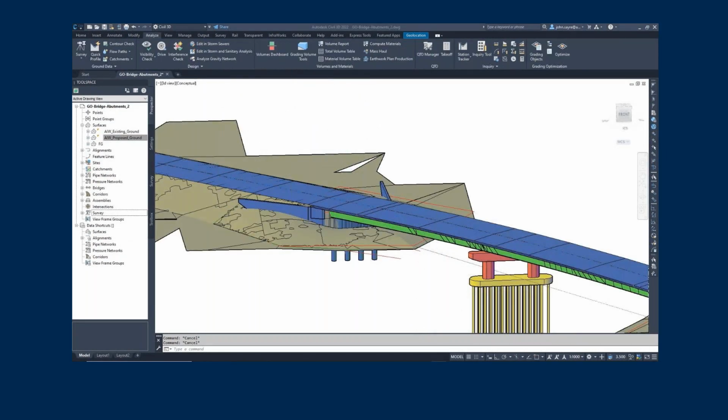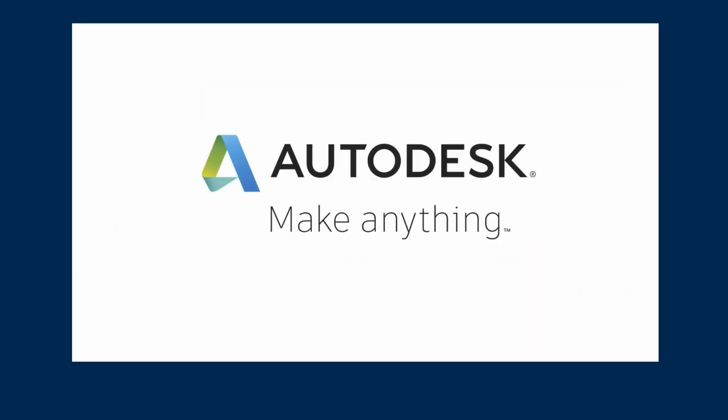So it's a very advanced tool, very futuristic. It's not as difficult as you think it might be. You just need to understand how you would normally do it with a feature line or apply your methodology to it, and the grading optimization will become your best friend when you're doing advanced site design.